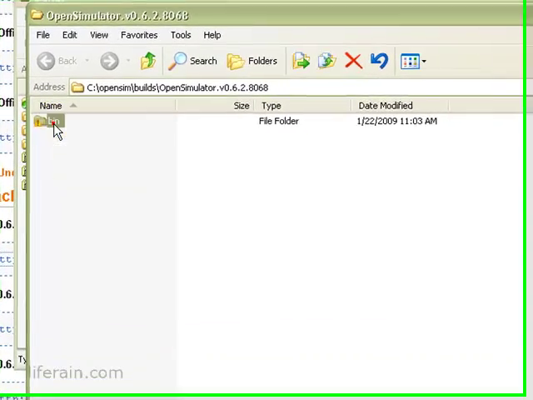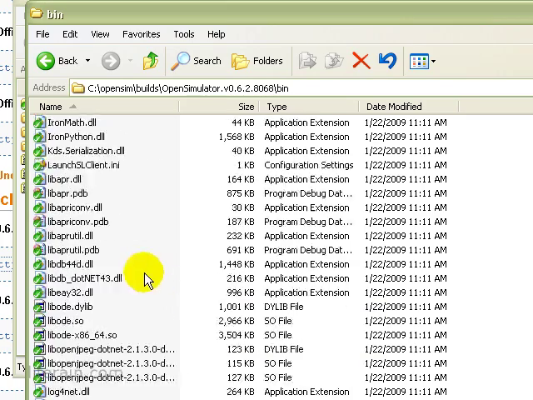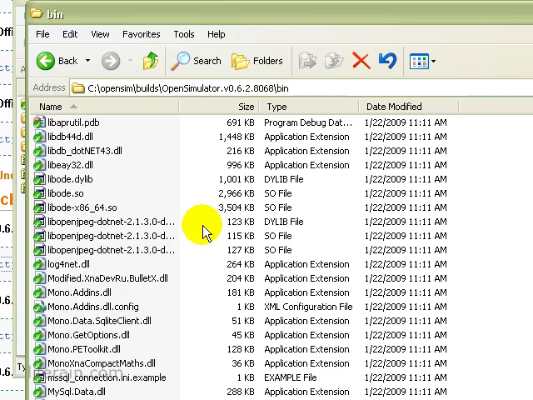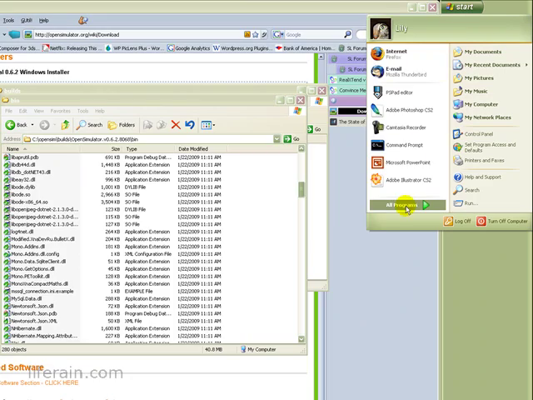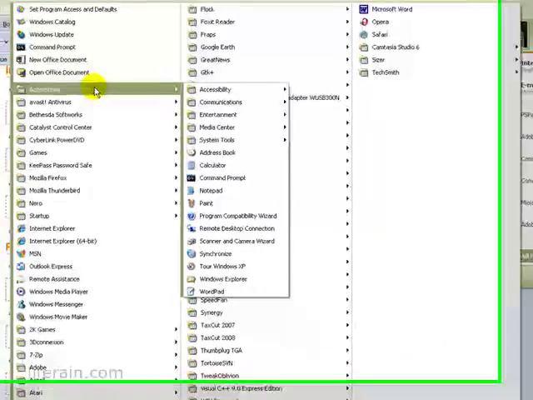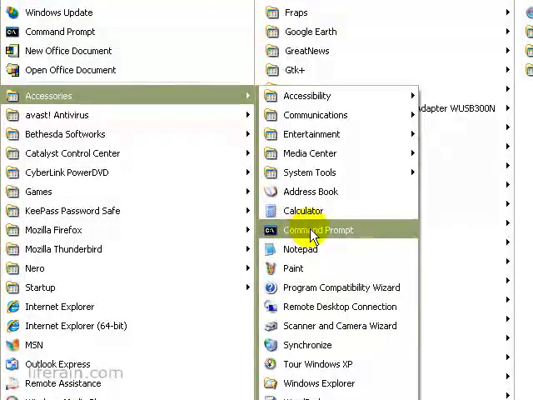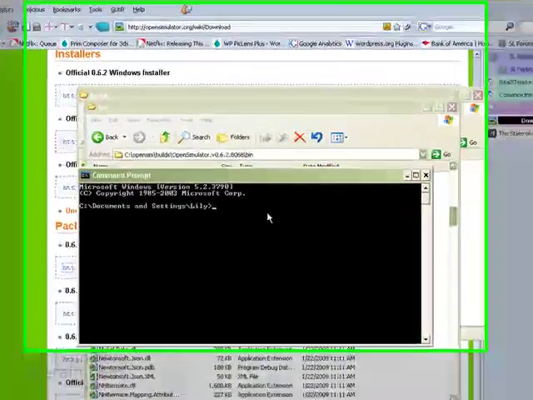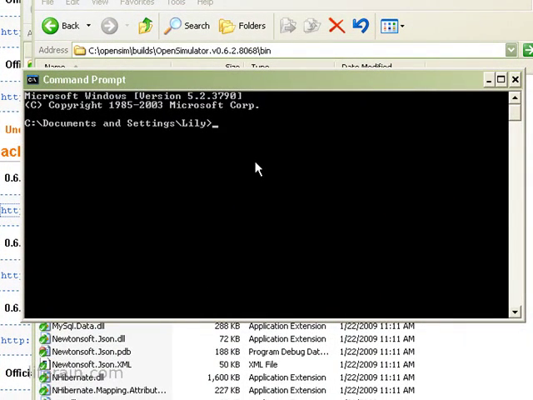Now, here we can see what we've just downloaded. There's a bin directory, and inside the bin directory there's lots of subdirectories here and a bunch of DLLs and executables. In order to run this, we need to open a command prompt window. So if you go to the Start menu, All Programs, and then in the Accessories category, there's this command prompt menu item here. Click that. This opens a DOS-style command prompt window, and we need to use some text commands here.